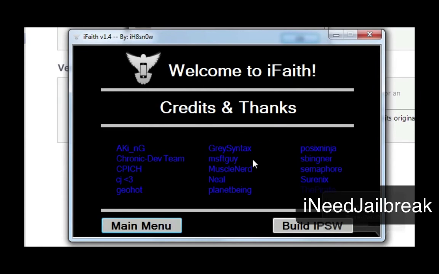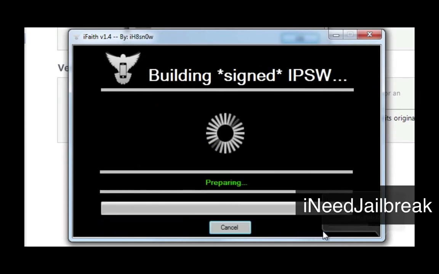And now it'll load that up. You want to select build IPSW, and now it'll go through and build a signed IPSW incorporating the SHSH blob so that you can restore even if Apple is no longer signing that particular firmware. So it's almost done zipping the signed IPSW.